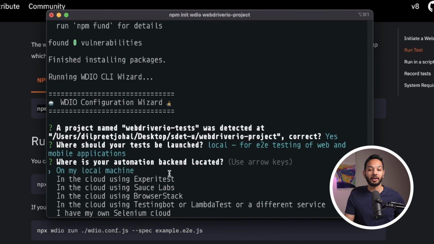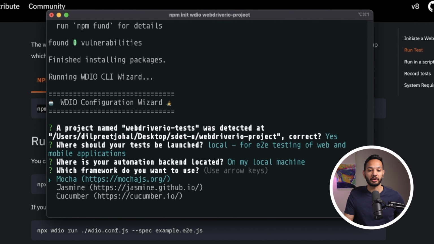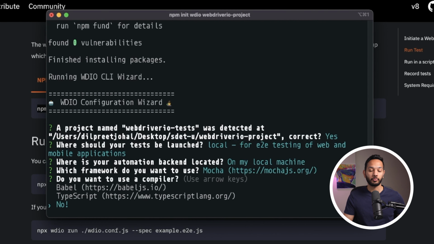Now where your automation backend is located, if you're running it on some kind of cloud service, you can select that. In my case, I'm running it on my local. So I'm going to hit enter for that. You can also select the framework that you want to go with. So let's say if you're using Cucumber, you can go with that. Same with Jasmine. In my case, I'm going to go with Mocha.